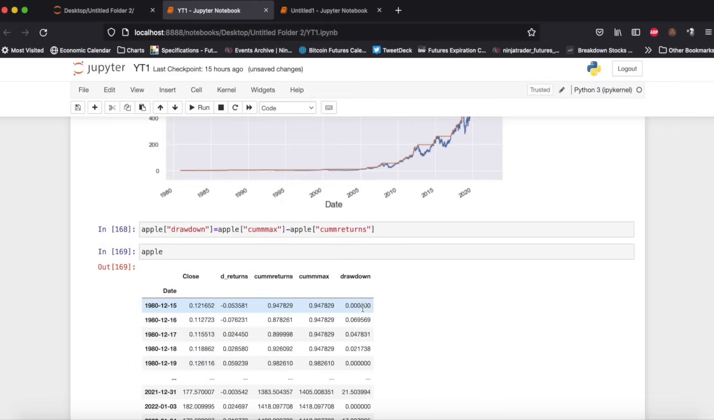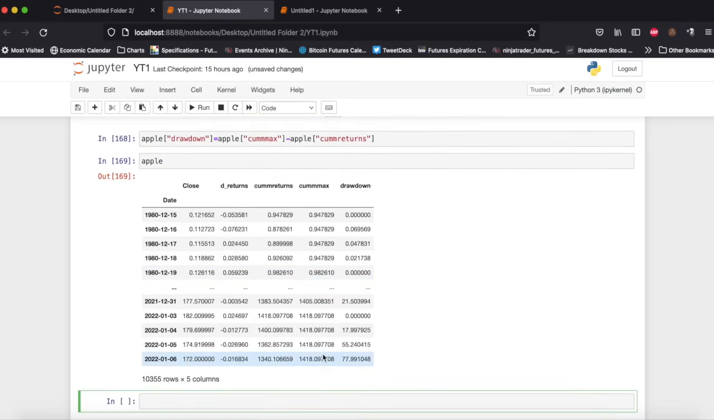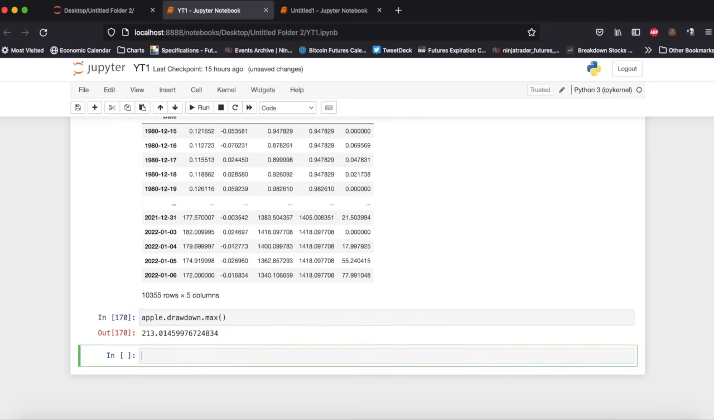We've got the drawdowns. The first day drawdown is just 0%, and then you can see the drawdowns here. For example, here the drawdown is again 0.00%, because the cumulative returns and cumulative max are the same. We got those things sorted out. Now let's calculate the maximum drawdown from a dollar perspective. So Apple dot drawdown dot max. So $213 is the maximum drawdown that we have had.